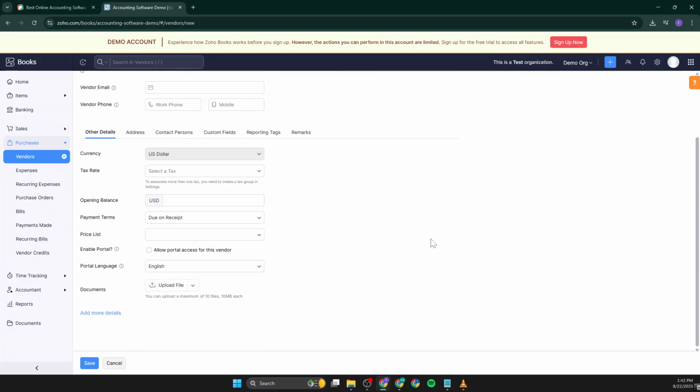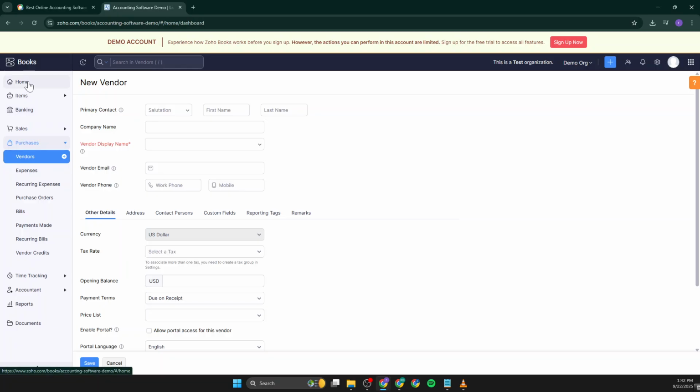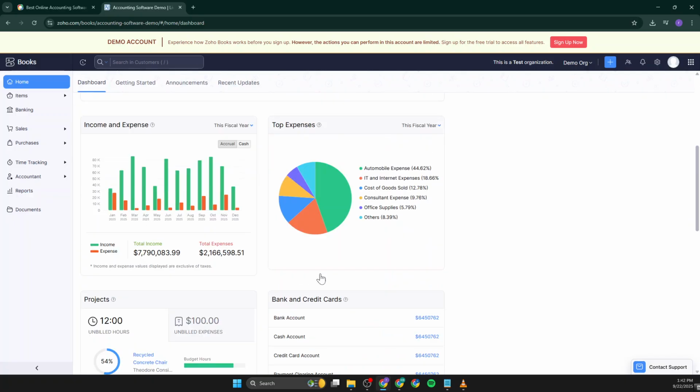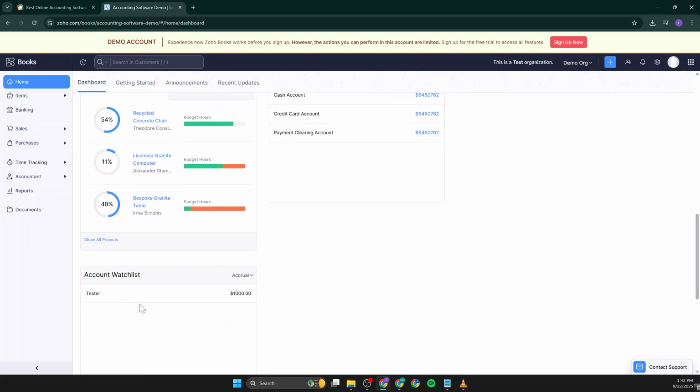And that's all it takes. You've successfully set up taxes in Zoho Books. With this done, you can be confident your business stays compliant while your transactions are tracked accurately.